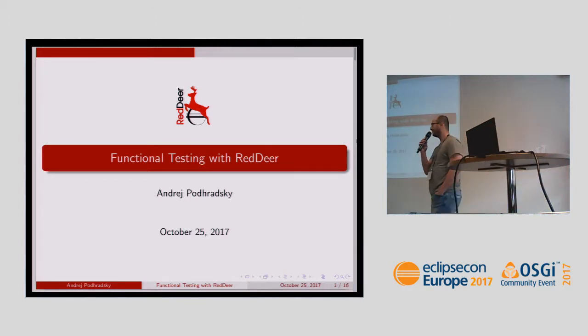Hello everyone, my name is Andrej Podhradsky and I have been working for Red Hat for more than 5 years, and I'm responsible for testing SWT based applications, namely Dev Studio, JBoss Dev Studio, maybe you know it.